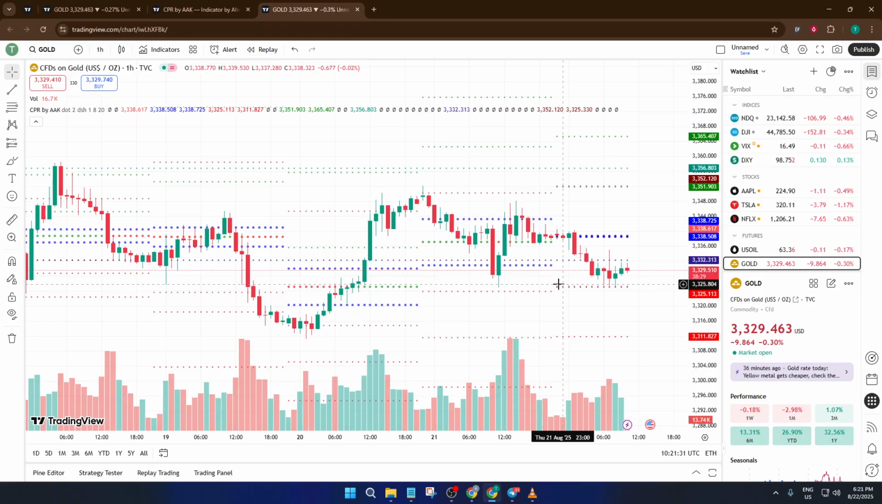Now, if you don't see it immediately, give it a second or try zooming in and out of your chart just to make sure it's properly loaded. Sometimes, new indicators might take a moment to appear, especially if your chart is packed with other studies. Don't worry if it doesn't pop up right away.